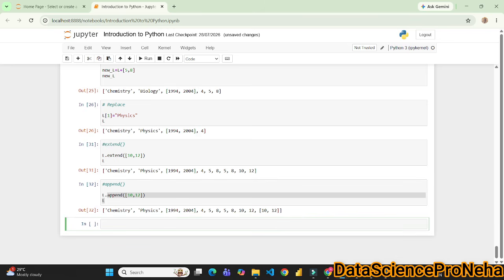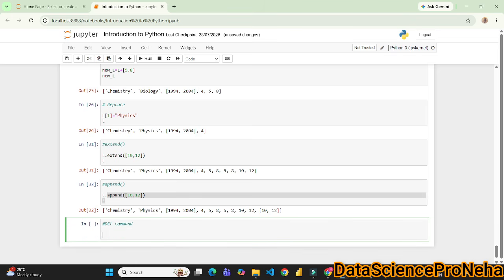Now let's see more commands. The del command, the delete command, we can perform. Let's say you want to delete some value at any index within the list, so you can do it. You do del L and you provide the index number.